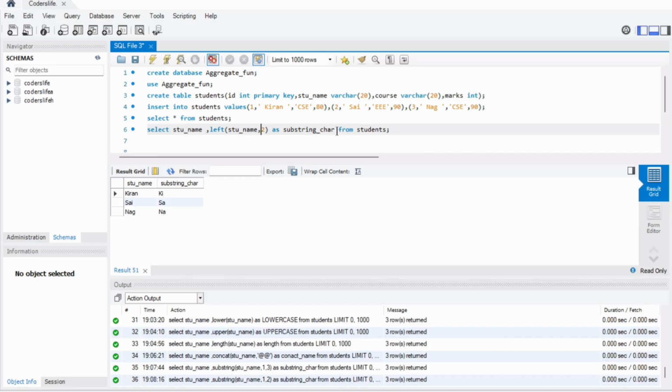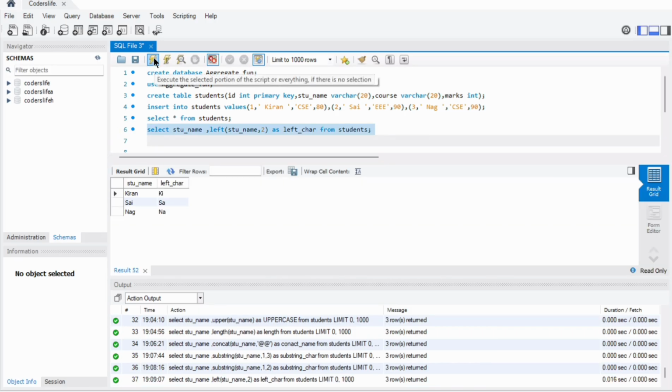Here give left char. Now select this query and execute. See, you can see only the first 2 characters from each name, from the left side. From Kiran the first 2 left characters are Ki, from Sai they are SA, and from Nag they are NA. So this is how the left string function works.